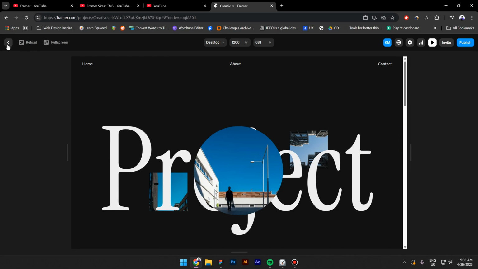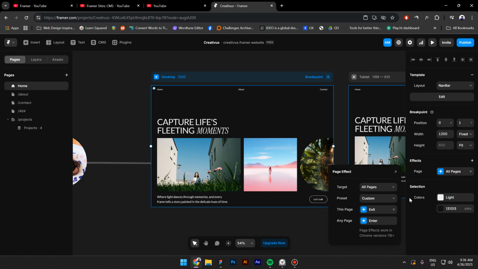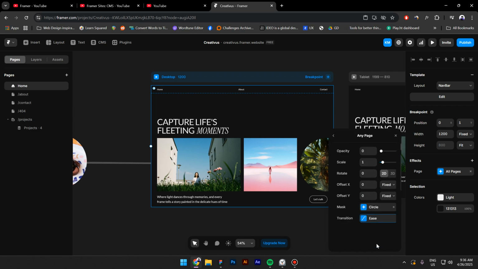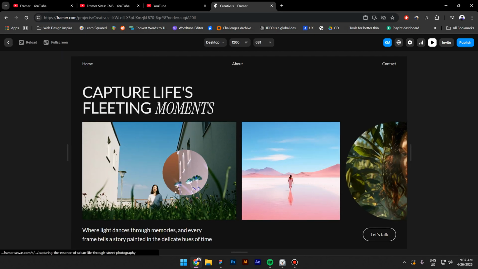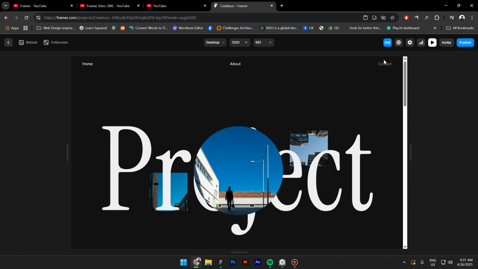Okay, this looks fine, but still I don't like how fast it is. So therefore, let's play with the speed. In here, I will type in 0.5. And let's see now. This is much better. So yeah, this is it guys.